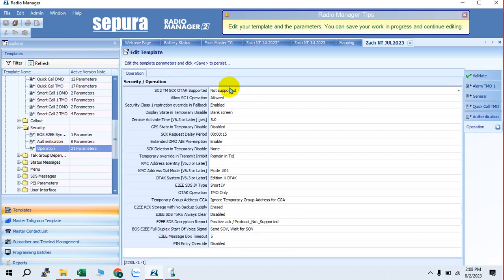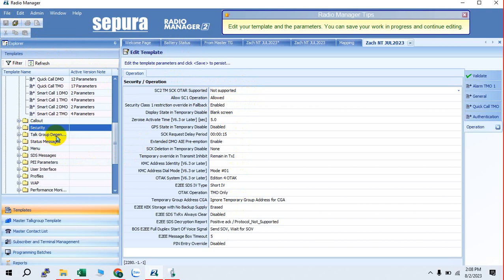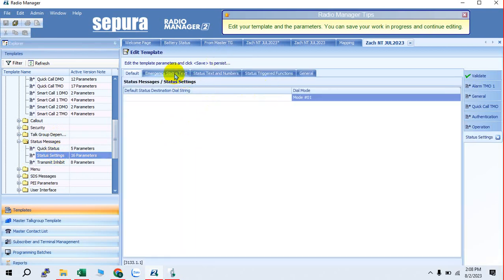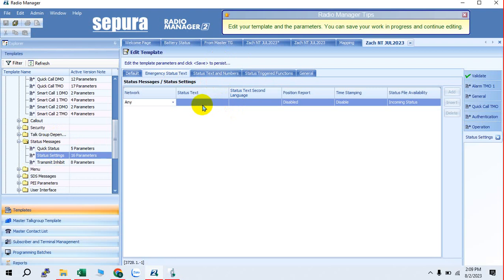Operation wise, I think this is more to end-to-end encryption. It will work by default, so don't change this unless you were asked. No need this one. Status message, status setting. This is where you go to your whatever status. So I can put here for emergency. Maybe put text there, so it will be displayed on the screen.